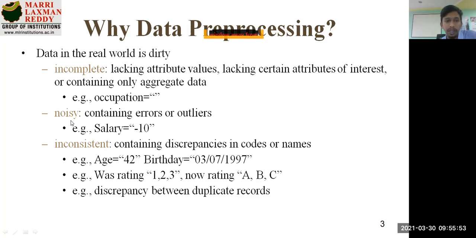Next, data will have some noise. For example, salary will never be negative, but here you can see the salary is -10. So this is noise. The minus symbol here is noise which is deviating my analysis. If you have such type of data, then we need to perform data preprocessing.